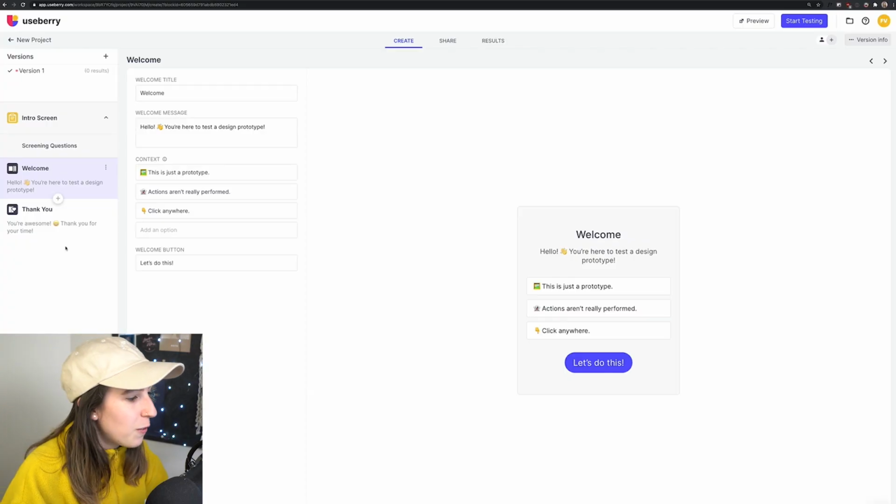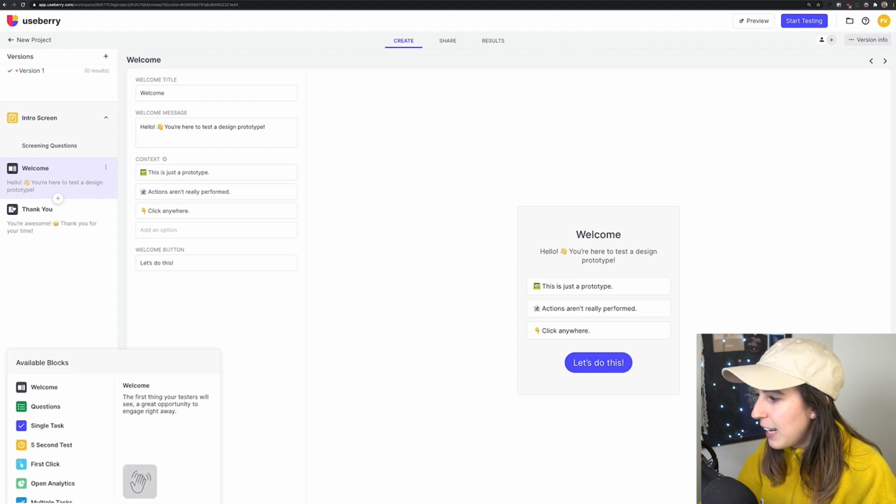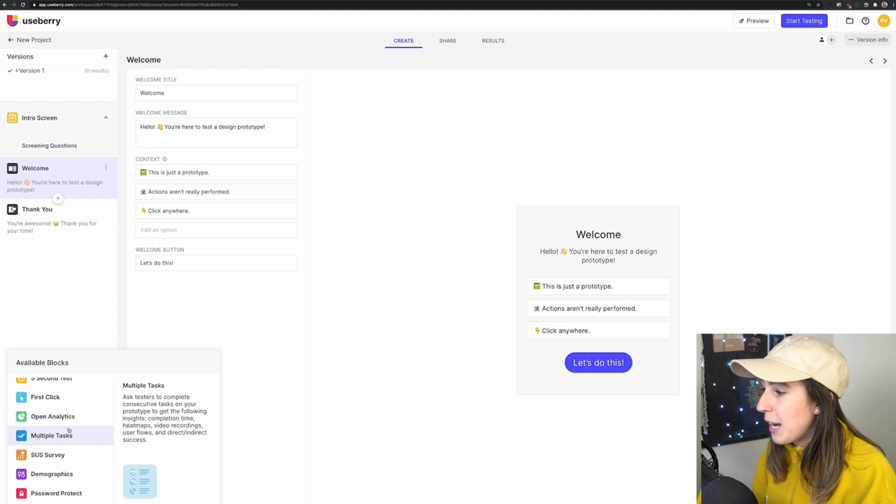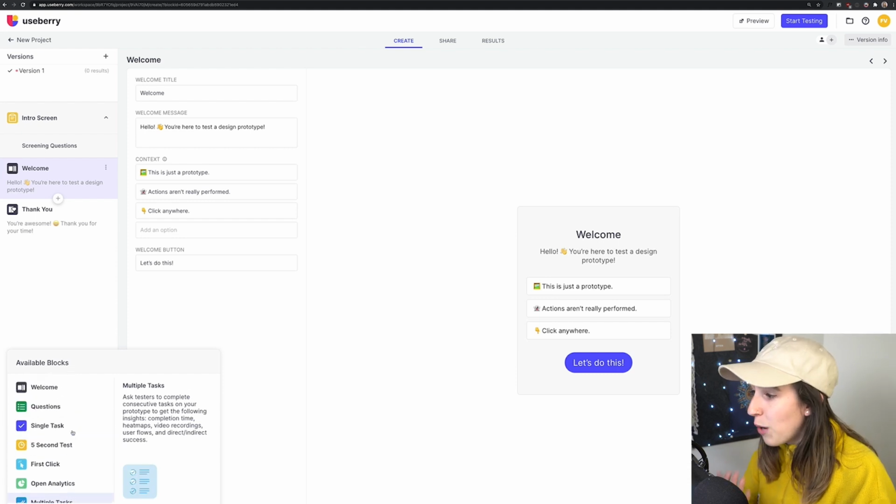Useberry is like a sequence of blocks, and you can add as many blocks as you like to make up your user test, and each block may represent a different kind of study you want to do. So for example, if I click on add block here, you can see the different kinds of available blocks that we have to make up our user test. And there's a range of blocks here.